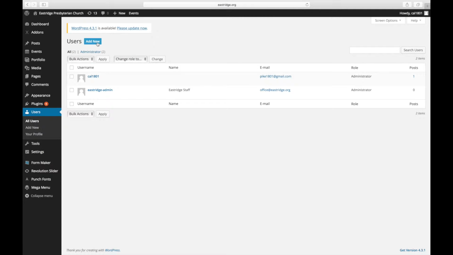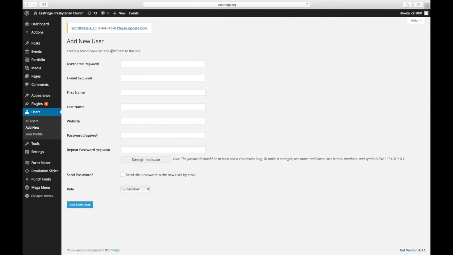There's a button up here at the top, just like adding a new page or a post. It says Add New. We're going to click that. You can specify any username that you want. This can be music@Eastridge or whatever you want it to be. It does watch for capitalization, so if you capitalize all those words, you'll need to make sure that you capitalize them in the username as well.